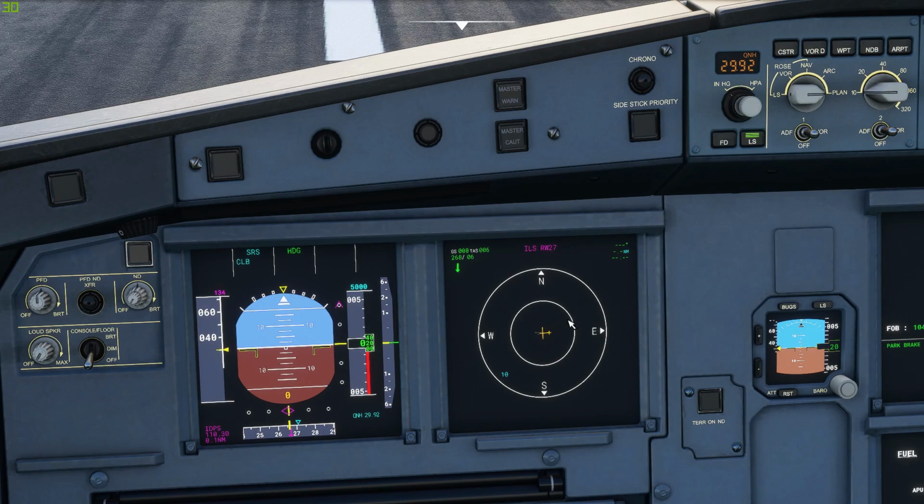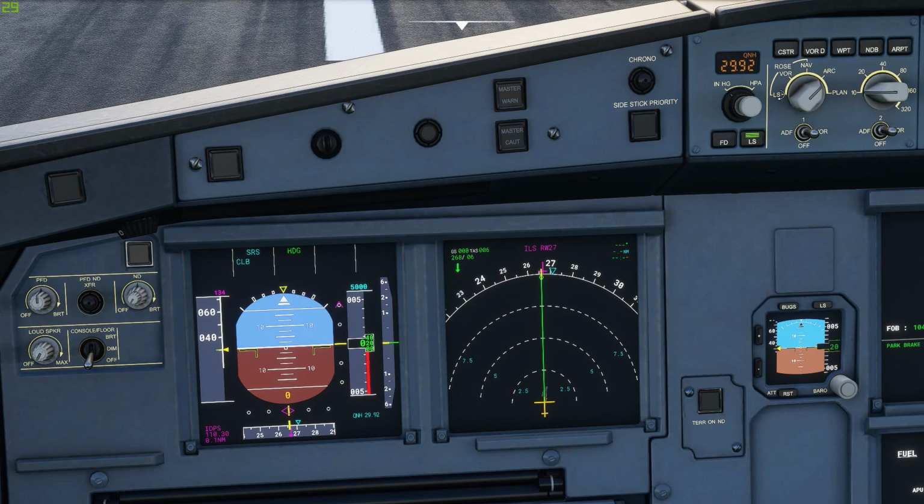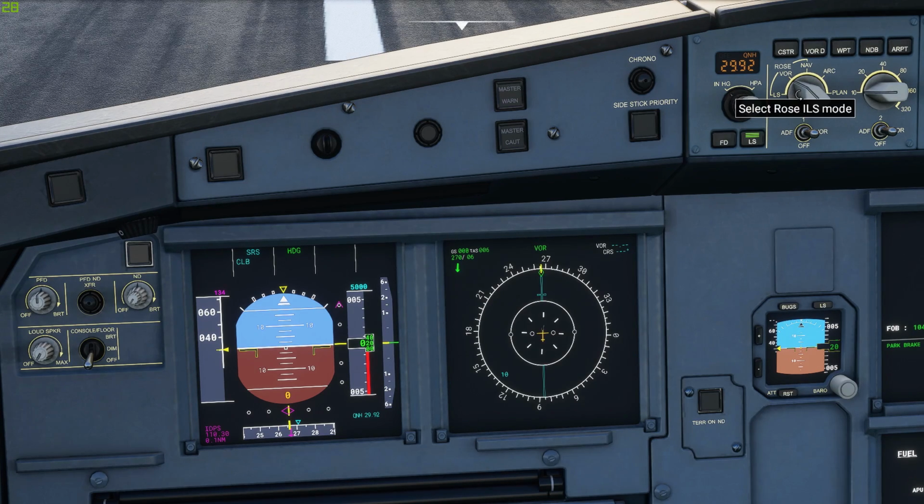And if you guys want to know how to switch to this tab, it's this selector over here. You could switch it from plan to arc to nav to VFR. We normally fly in arc, but just if you guys didn't know and want to learn how to switch the panel here, that's how you do it.